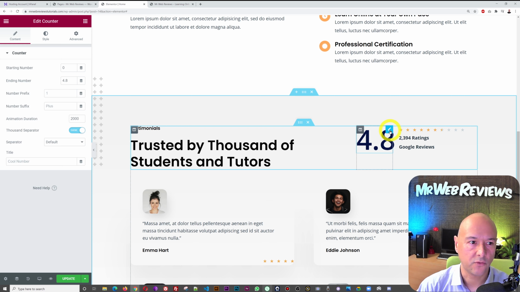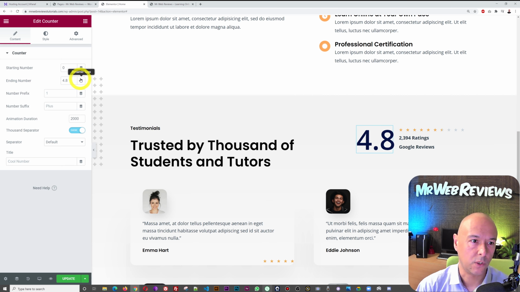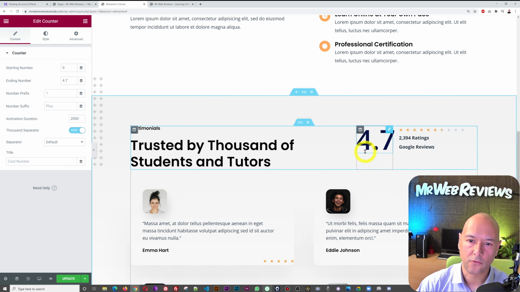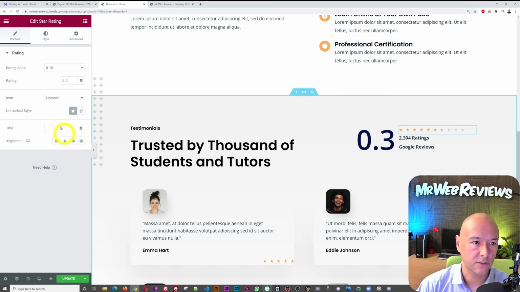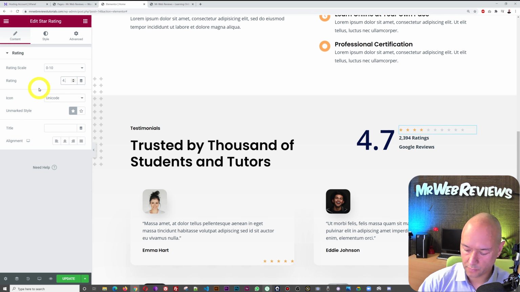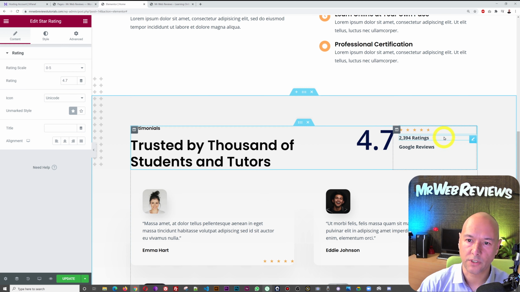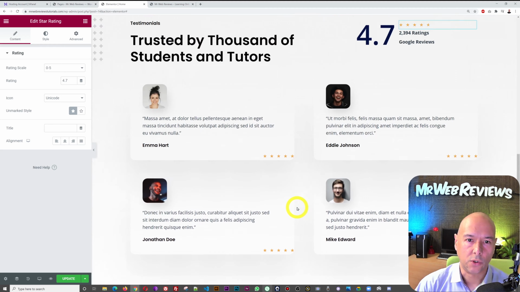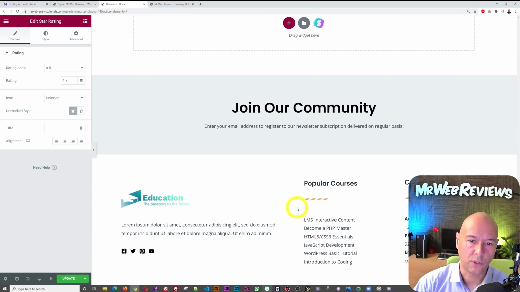Now this number here, if you click on it, this is a counter. So it will start at 0 and end up at 4.8. But maybe you want it to finish at 12.7. And as you can see, it goes straight up to 12.7. Or you want it to finish at 4.7. There you go, 4.7. And then you might want the stars to match this 4.7 then. So 4.7 and it will be out of 5. There you go. So now we have 4.7 out of 5. And this is how you can change things around basically. So again, as you can see, everything here can be tweaked around just using all these features by the side.